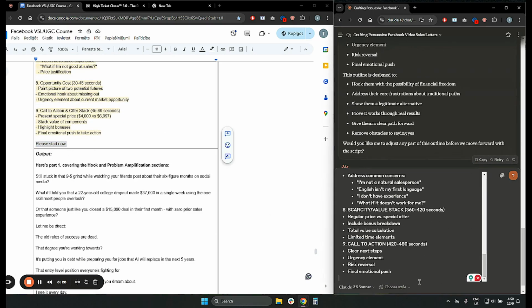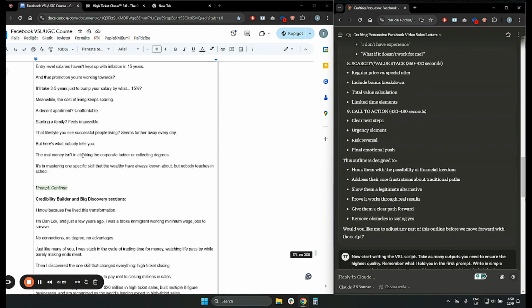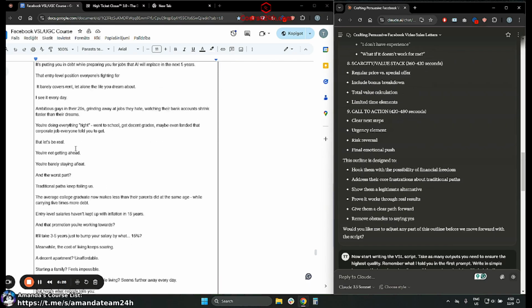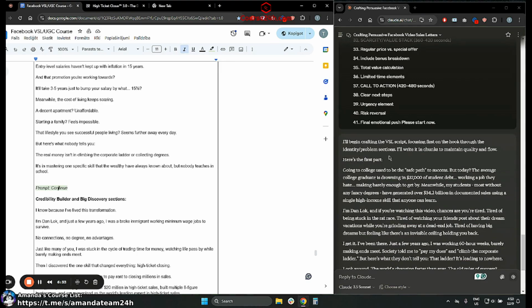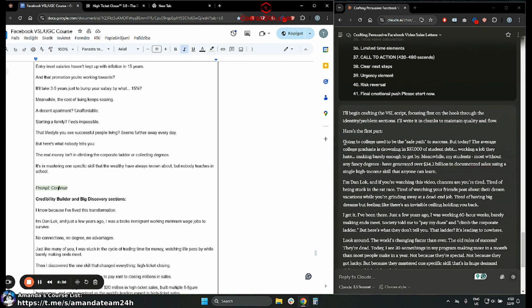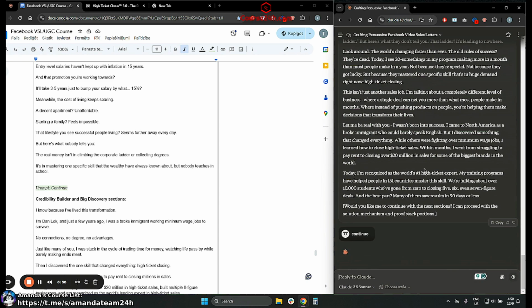And you basically say please start now, and then it starts with the VSL. Once again, all you have to do is write continue after each section. So it starts with the beginning, the hook, the lead, and basically the beginning of the body copy. Then you just continue until the entire VSL script is done.